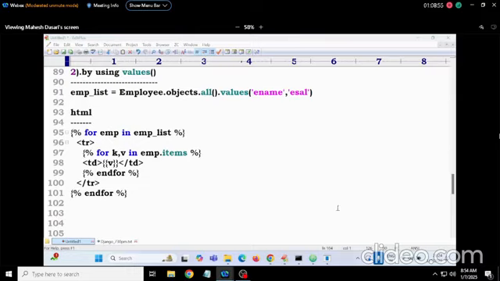Now we do not use it because it is not an object. Object means emp.ename, emp.esalary, which is valid. Here it is a dictionary, because in the for loop, emp is one dictionary from the emp list. Internally, from the dictionary items, I can use key-value pairs.